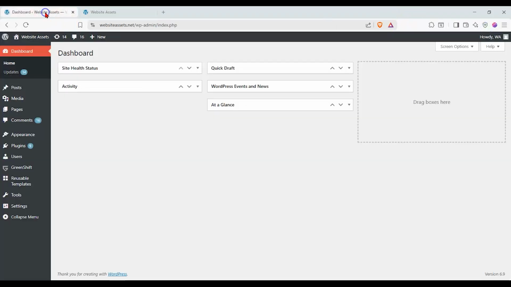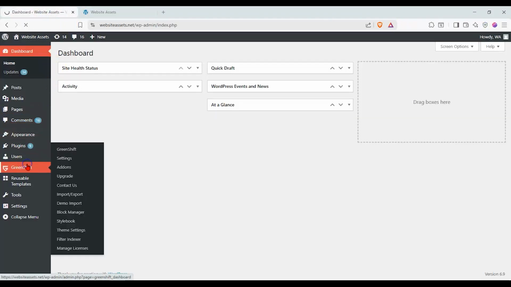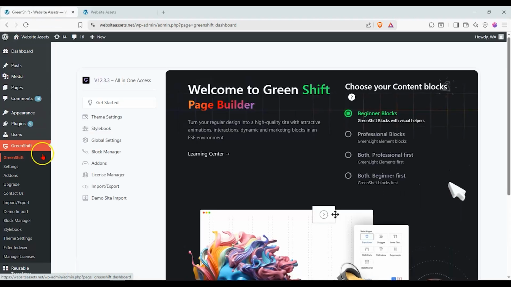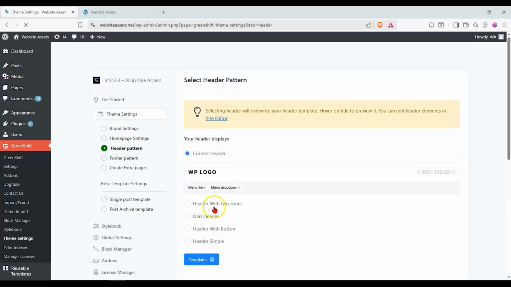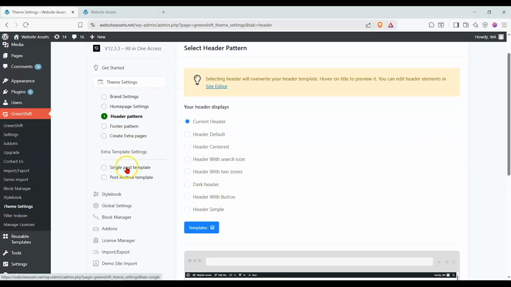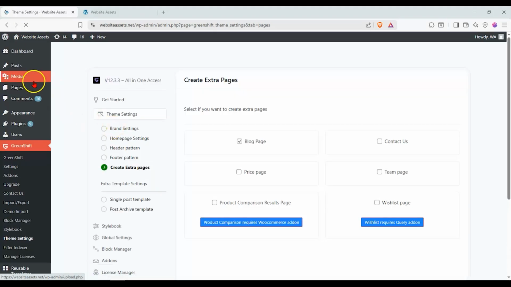So let's go ahead and, well, first, if you're not familiar with GreenShift, let's take a look at the GreenShift options over here. And we have a video on setting up GreenShift. But if you aren't familiar, once you start your site from scratch, it's going to prompt you for a bunch of homepage settings, choosing your header patterns over here, making a single post template, making a post archive template, and creating extra pages if you needed those. But we can do those all manually.